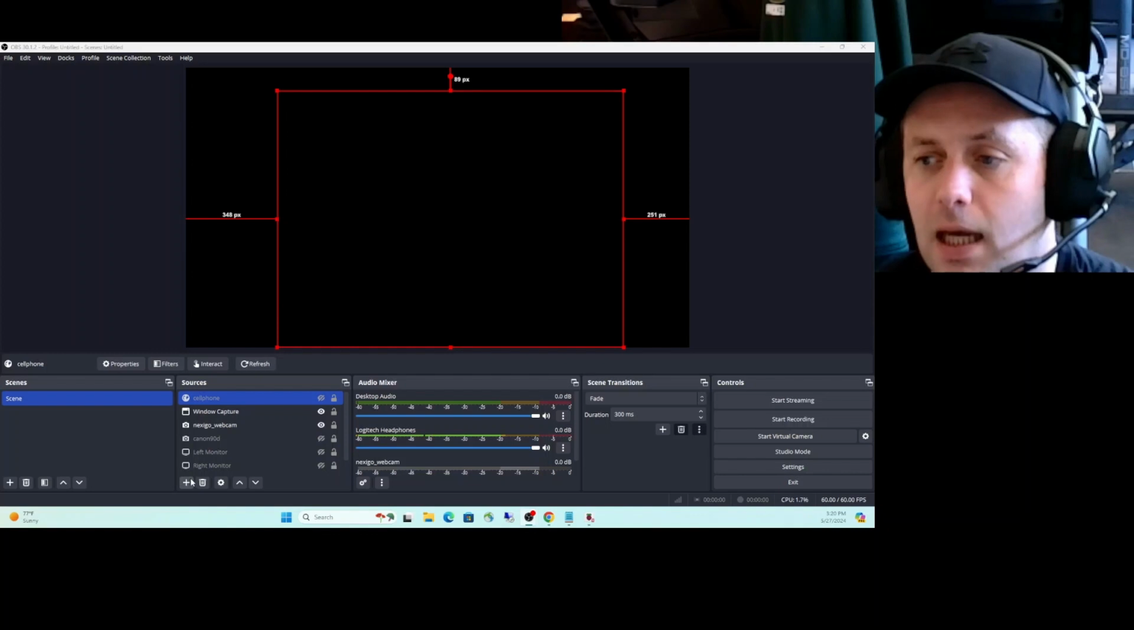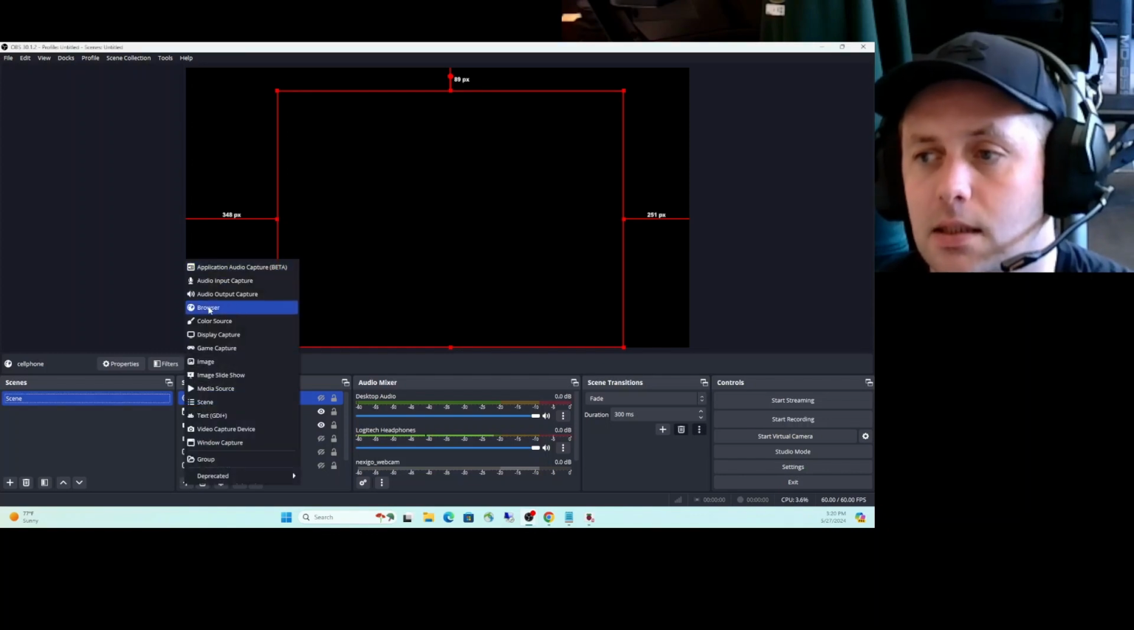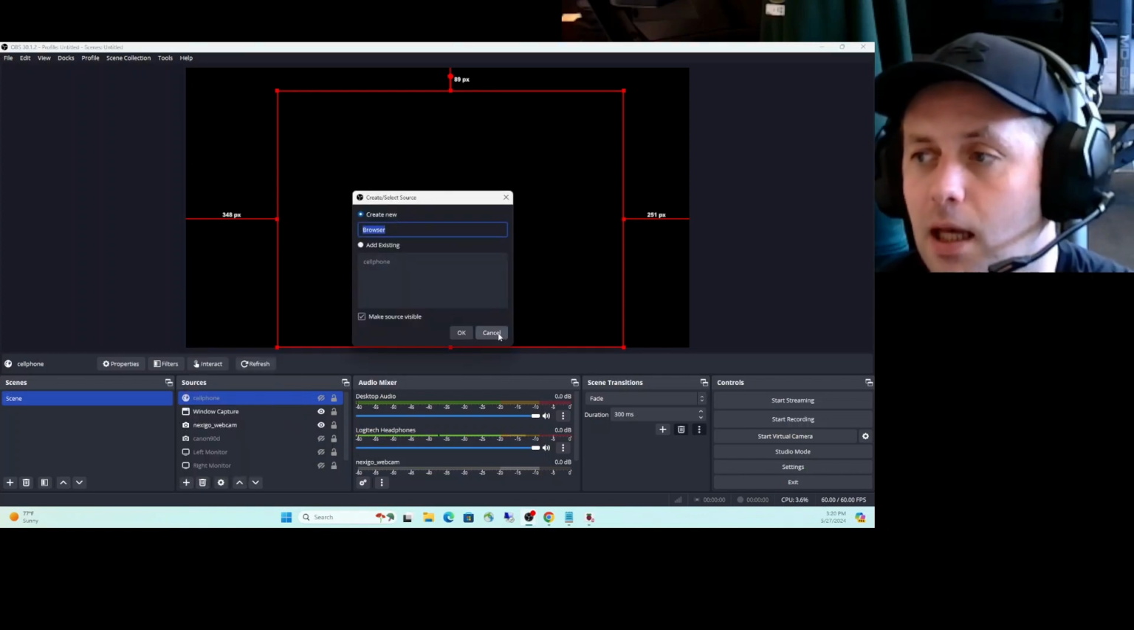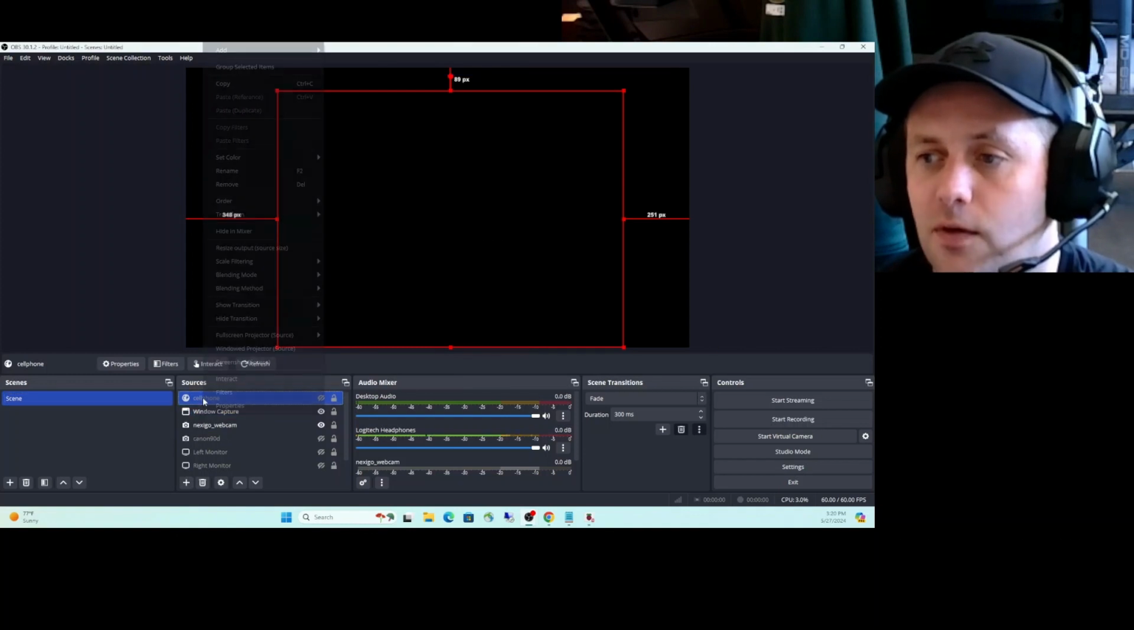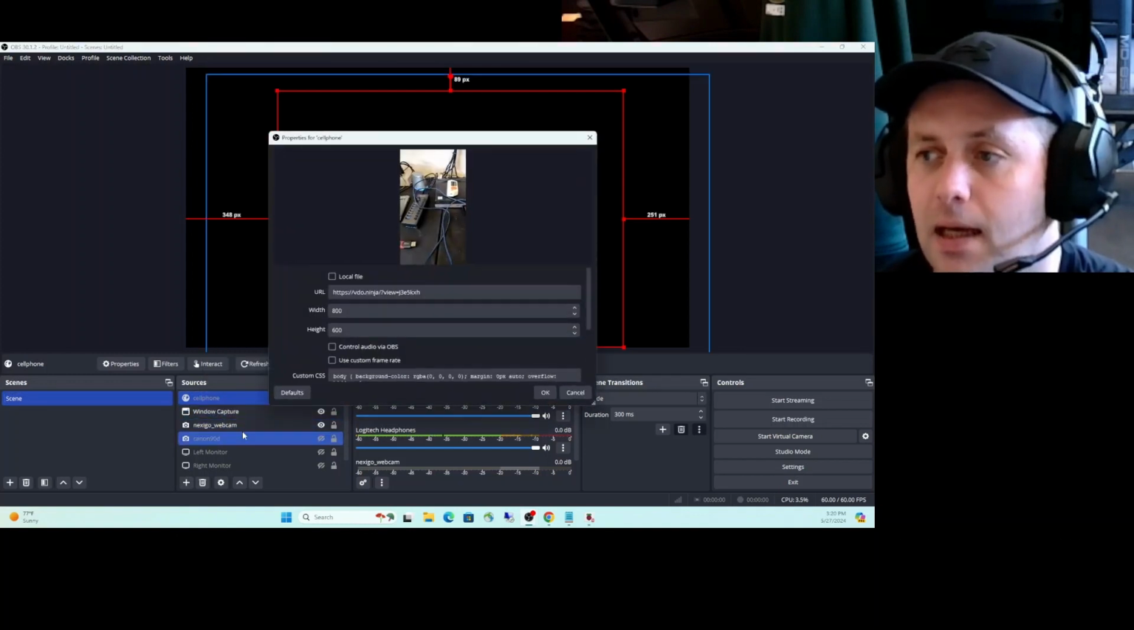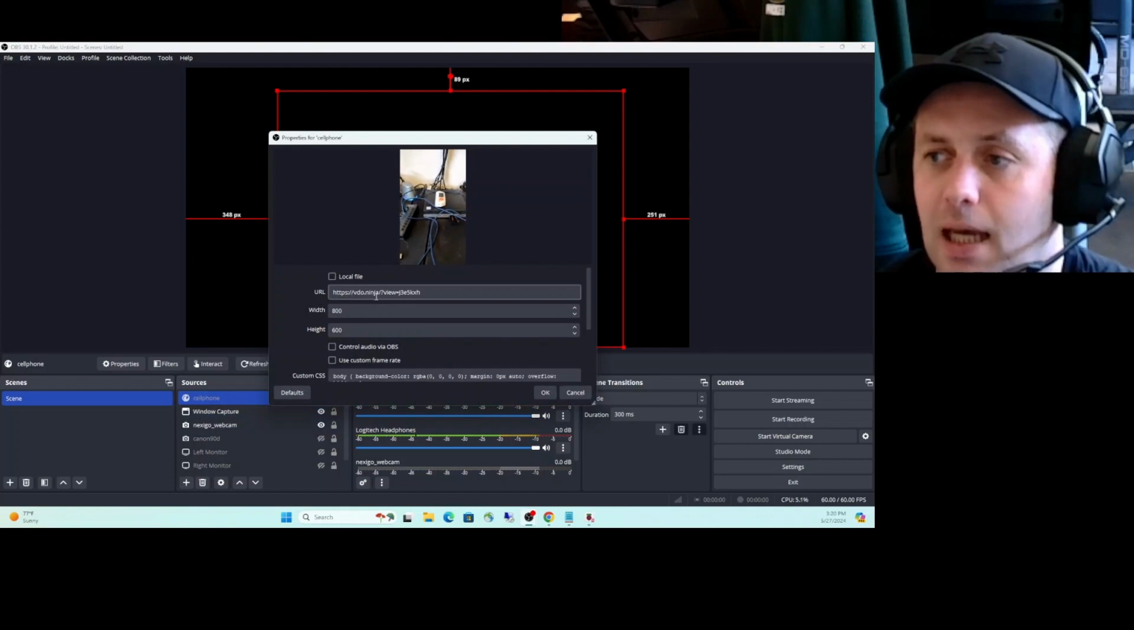First thing you'll have to do is add a new source in OBS, and you're going to select browser and then give it a name. I've already done this with cell phone here, so let's just take a look at it. So once you add it, all you have to do is add the URL.